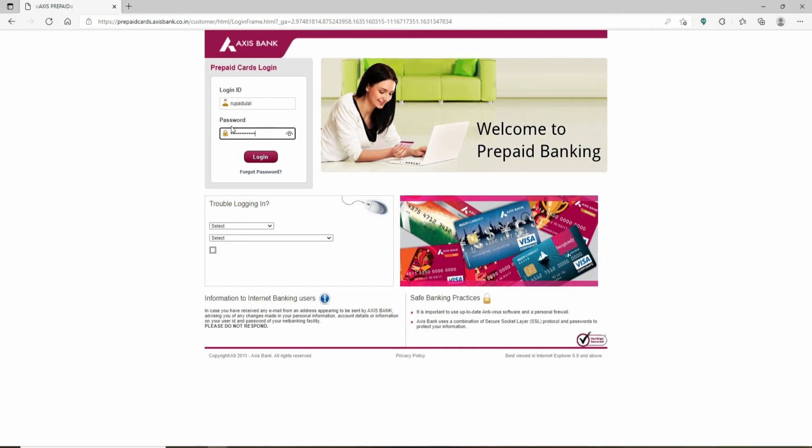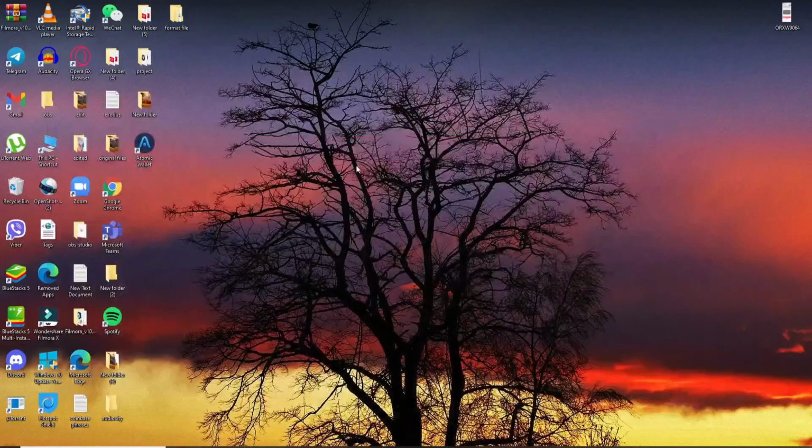In case you've forgotten your password, click on this forgot password link beneath the login button and follow the instructions to reset to a new one. Finally, after typing in all of your information, click on the login button and you'll be logged into your Axis Bank credit card account. That is how it is done.